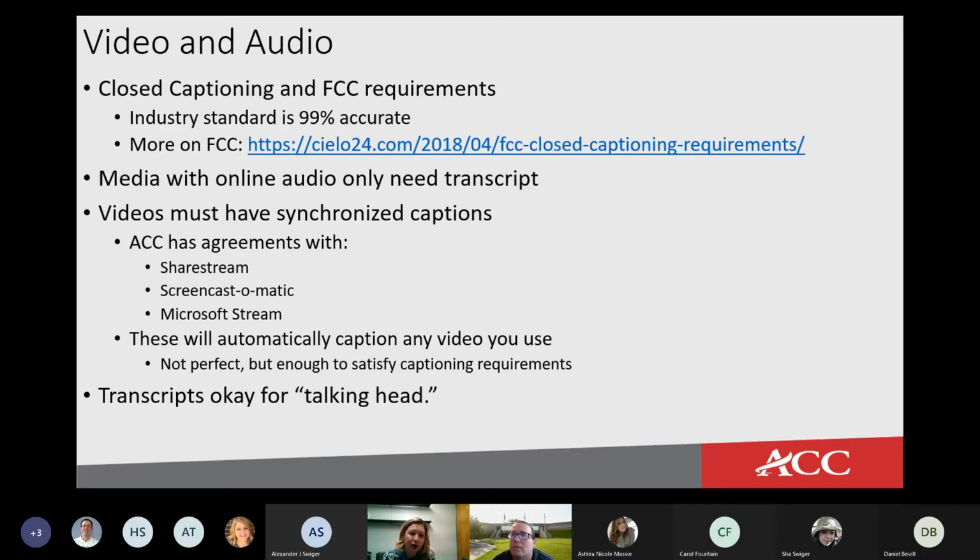Here at ACC, we use ShareStream, Screencast-O-Matic, and Microsoft Stream. If you're outside of ACC and don't have these same programs, you probably have something very similar. Those will automatically caption any video that you use. You do have to check the box with ShareStream to do that. If you don't, you can go back in. It's not too late. You can always edit something you've uploaded and check it. So please don't think, oh no, I have to completely record this video again. And transcripts are okay for talking heads.